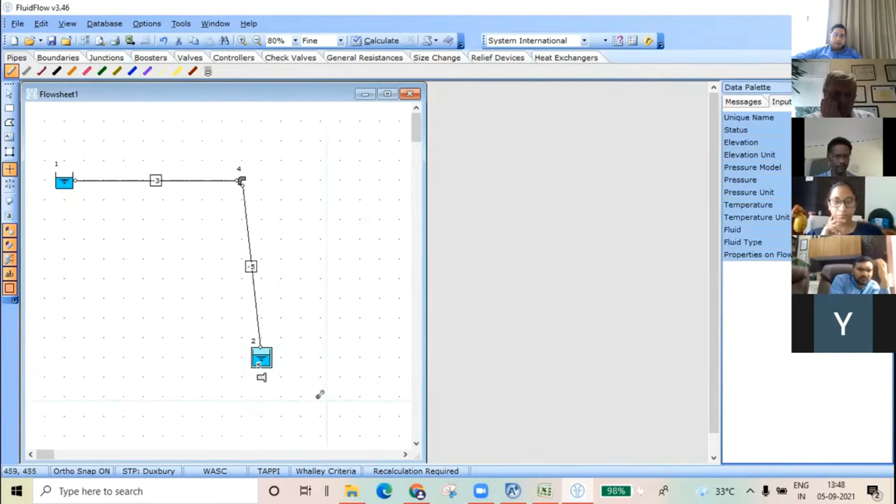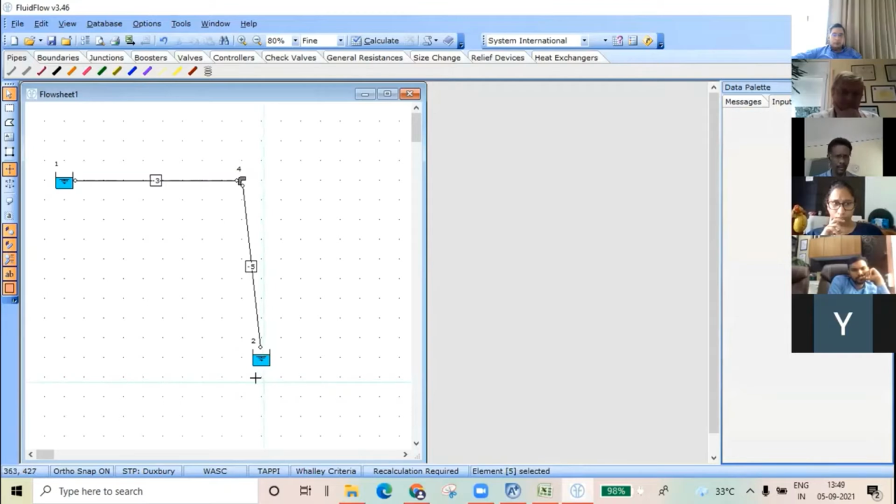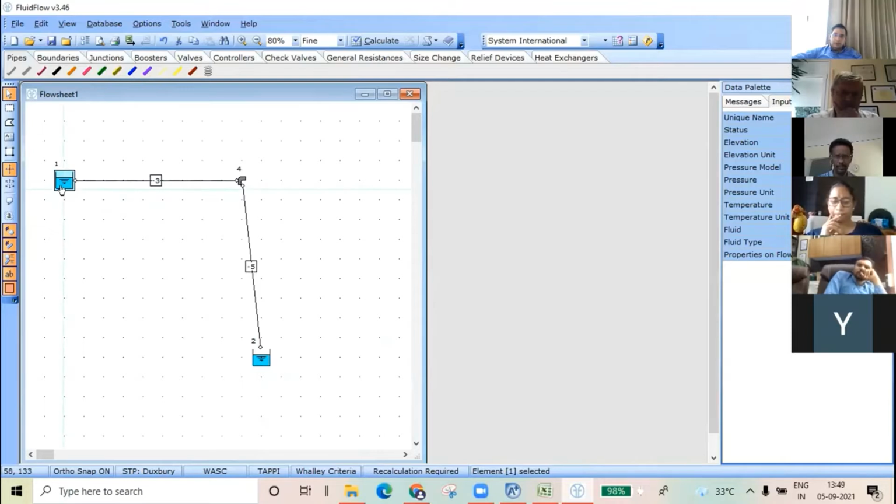Click on that arrow selector. Click that open pipe which you have drawn below the second tank. Control delete. All right, so click on first tank. So 2 meter, static pressure. Please do the changes.